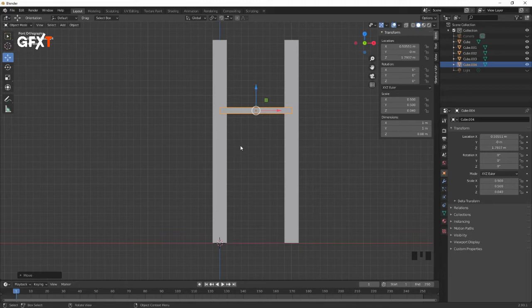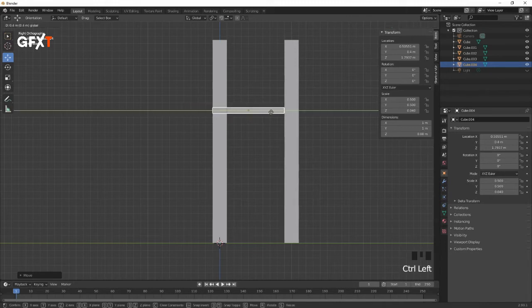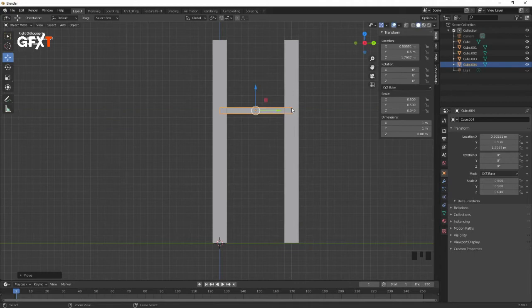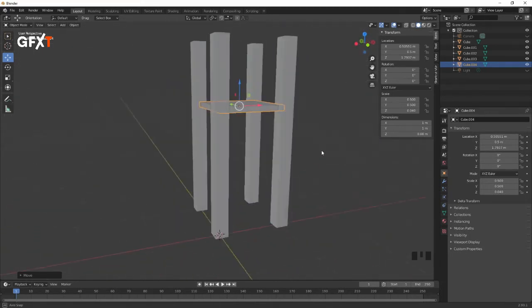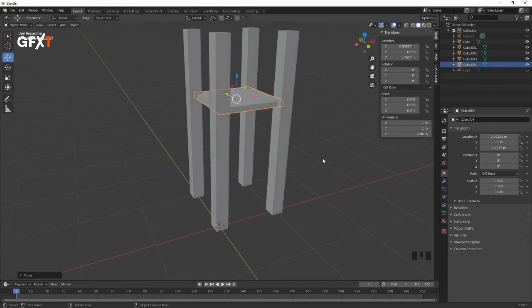Just into my side view by hitting 3 on the numpad, you can see that we're still aligned with this post here. So I'm going to want to move this across in the Y axis again, hold down my Control key, and I can snap that to the grid and center it up nicely. Now again, if I just hold down my middle mouse, I can orbit around, and you can see we're back into the 3D scene.